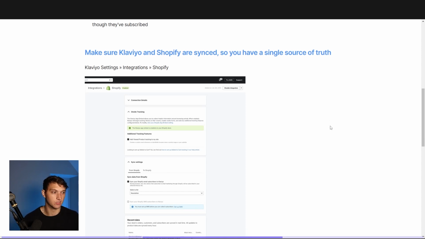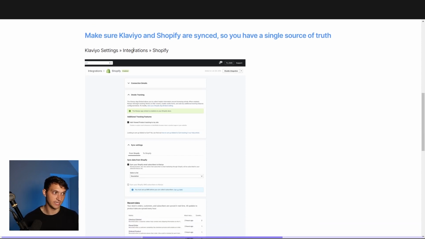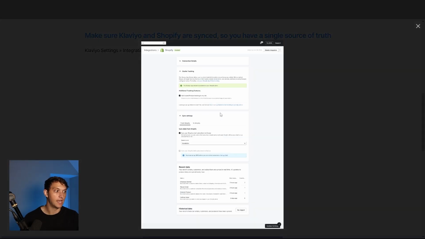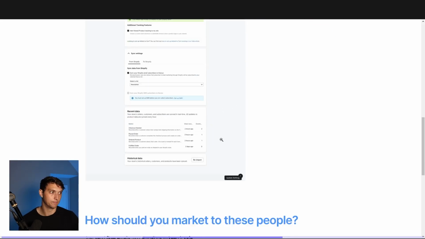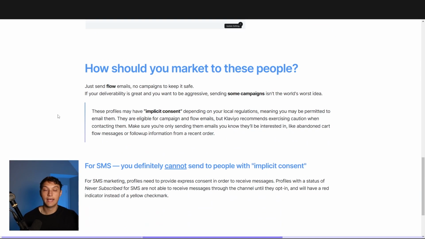So you want to go into Klaviyo settings, then into integrations, and then into Shopify, and you'll be able to see this screen where it syncs from Shopify to Klaviyo and from Klaviyo to Shopify. So you want to make sure any of your Shopify data is getting put into your newsletter list and vice versa. So that shouldn't be an issue. You could also go back and do this for all your Klaviyo profiles. You can put them into Shopify, and you can do the same thing for all your Shopify people, put them into Klaviyo from history.